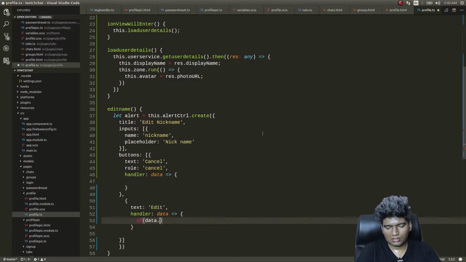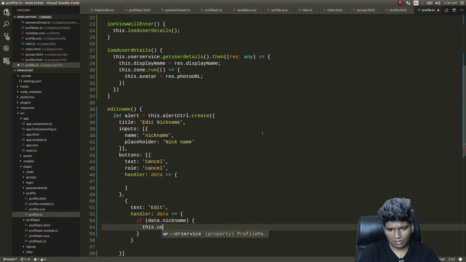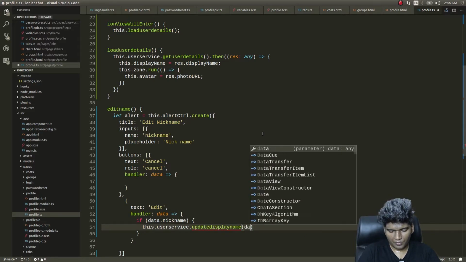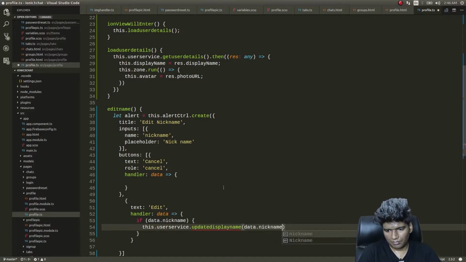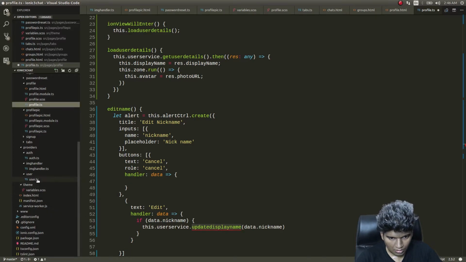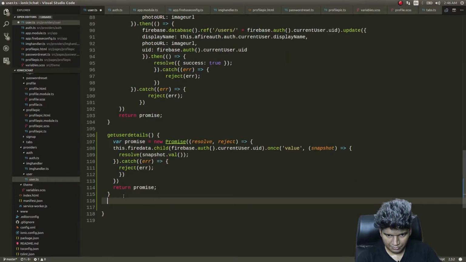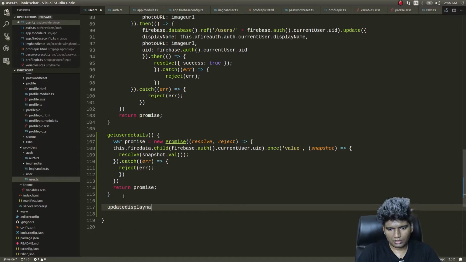And then inside this, if data.nickname, we are just checking whether the user has actually entered a nickname. And if data.nickname, then this.userService.updateDisplayName, data.nickname. Obviously we don't have that function in the user service, so let's go ahead and create that now. Where is it? Yeah, here it is. So updateDisplayName, newName.